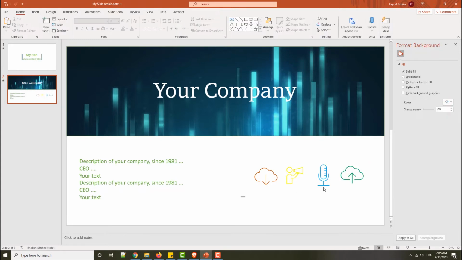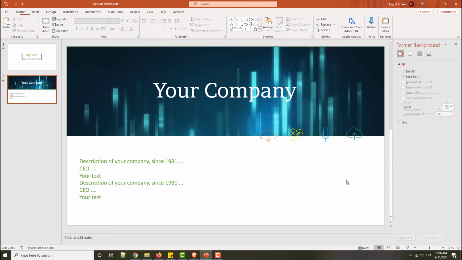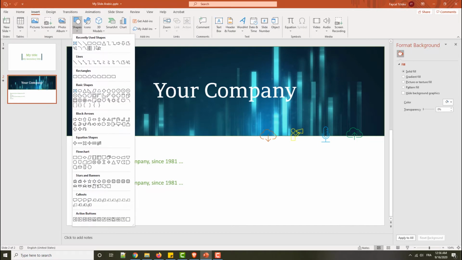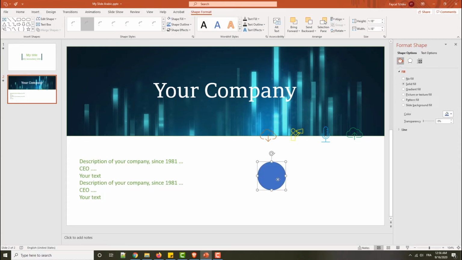Now I put them in the header, beside header here, like this. But I think I will reduce the size because it's very big. Good, like this. Now I will insert circle for each icon. Make the slide very good. So insert circle, but if you want to get circle with the same size, remember, use the Shift key. So like this, and you got the circle with the same size.